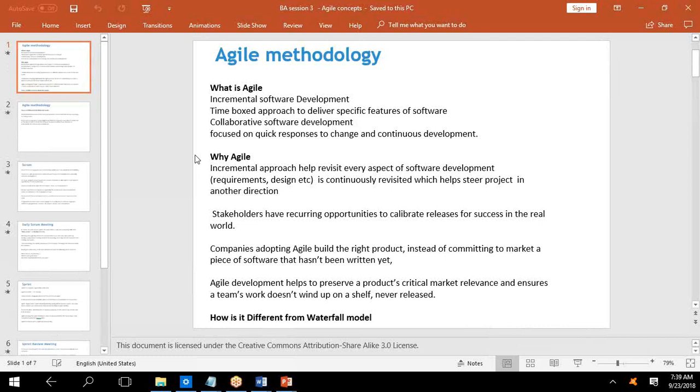Companies adopting agile build the right product instead of committing to a piece of software that hasn't been written yet. If you are agile, you can say, I will release the software quickly. In waterfall and iterative, you cannot say that because you don't know the end. Because agile can release quickly, since you are deciding the end date, you stay relevant to the market. Like the Walmart example that I showed you, they have to do it in 4 to 6 weeks. Otherwise, they cannot be competitive.